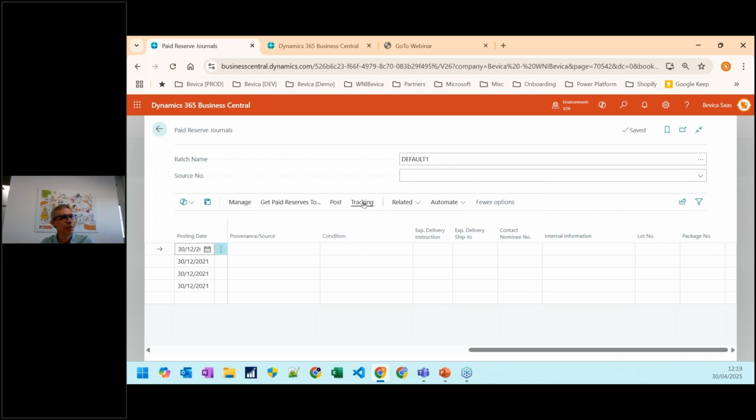If the item is lot tracked, you can get the software to assign lot numbers automatically from a number series. If you're bringing in paid reserves from somewhere else, or if this is data migration, you can manually come in here and put the lot numbers in yourselves.